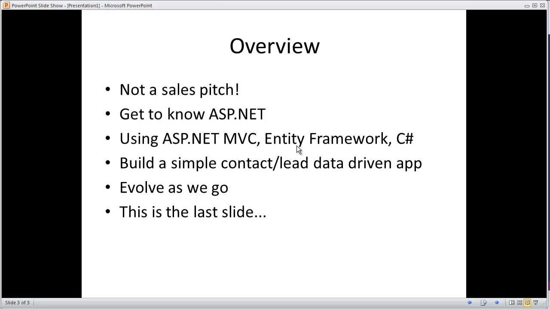I'm not going to sell you C# or ASP.NET or any .NET or any technology. Really, I just wanted to make sure you get to know ASP.NET and what it does and how it can work for you. We'll be using ASP.NET MVC. We'll be using something called the Entity Framework. We'll be looking at some C# code.